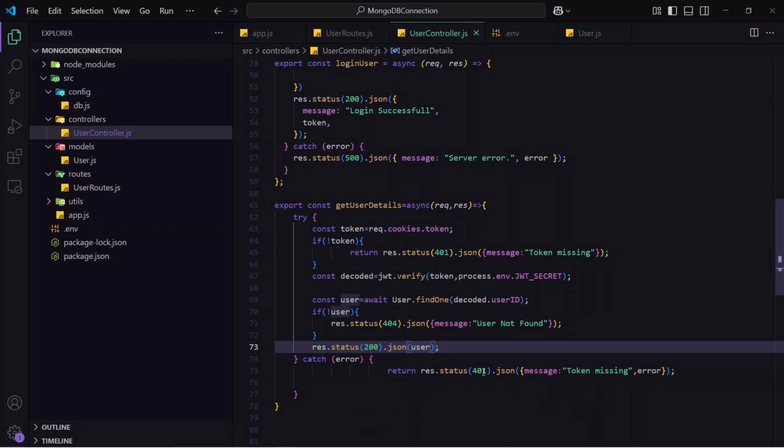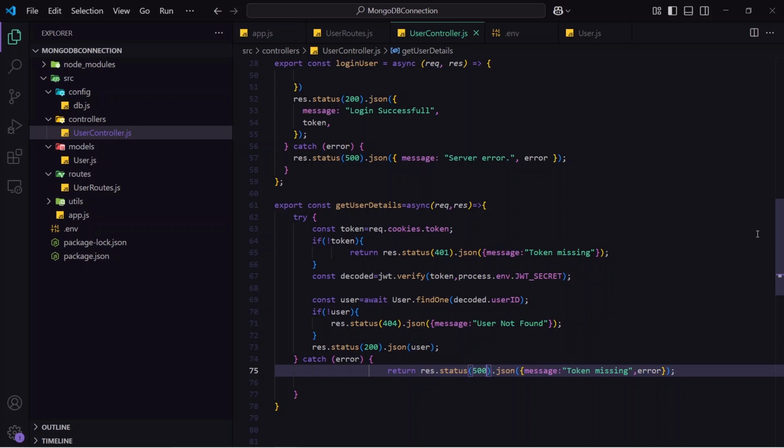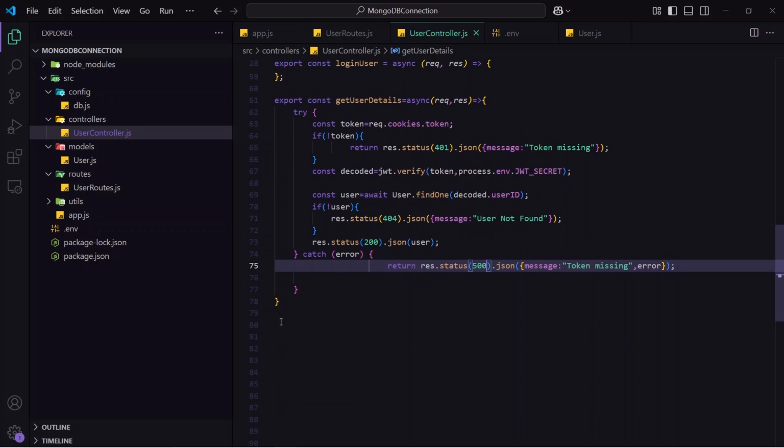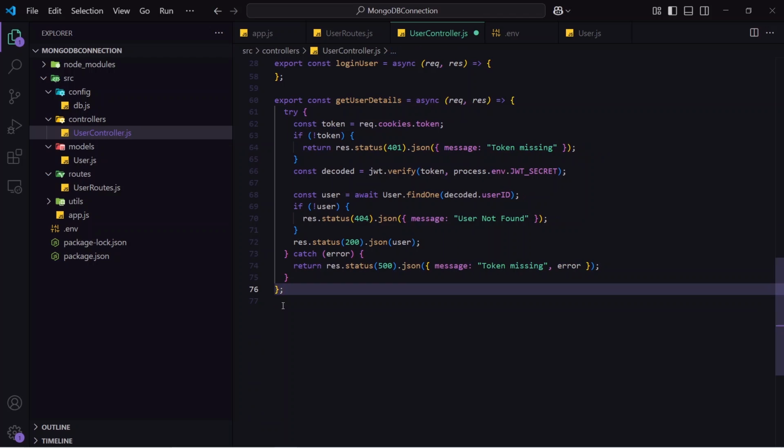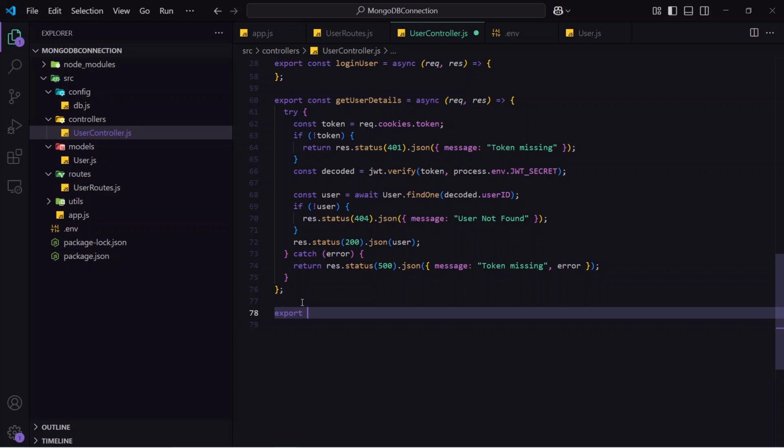Here I will just change the status to 500. Now here we have to create another API which is logout. Now you might be thinking that in logout, why is it needed to create the API? And the need is because of this cookies, because at the time of logout we have to clear the cookie from backend and frontend both. So that's why we will have to create the API.